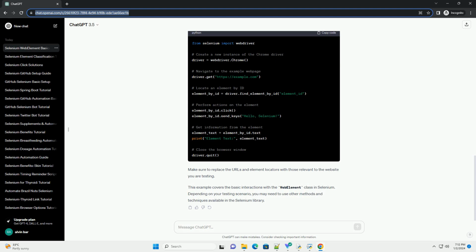Interacting with elements. Once you've located an element, you can interact with it using methods like click, send_keys, clear, etc. Getting information from elements. You can retrieve information such as text, attribute values, or tag names from elements.